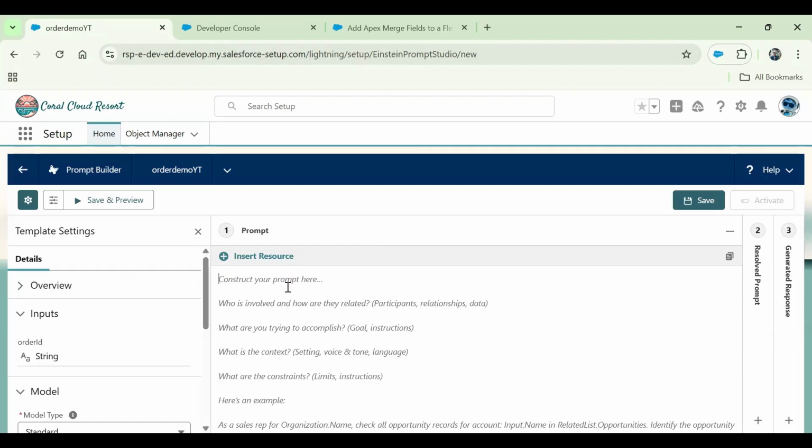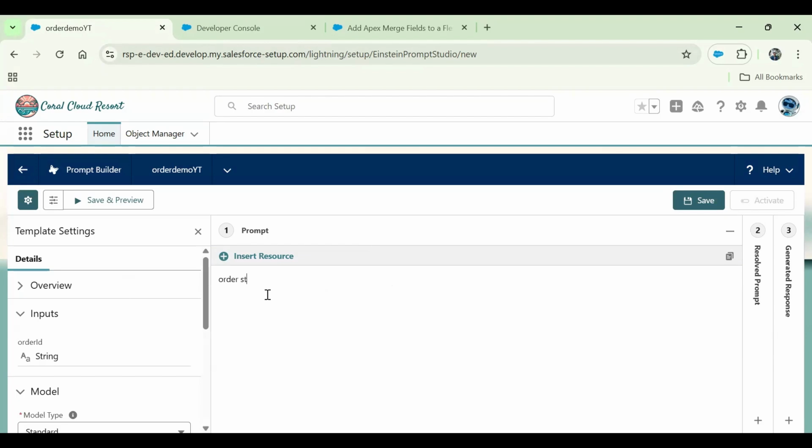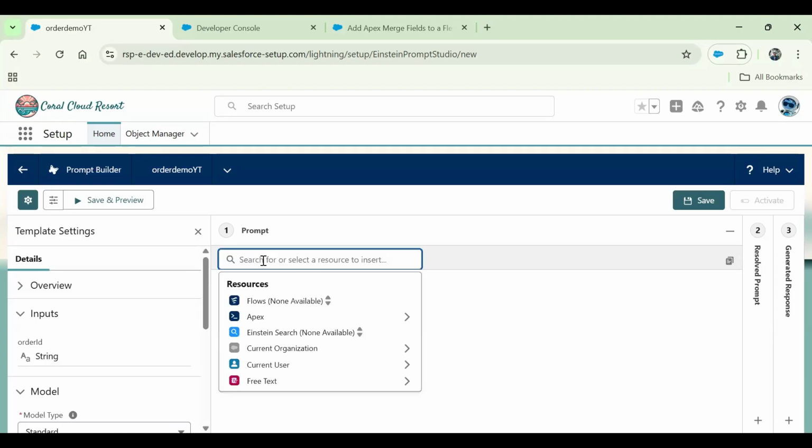Now comes the point where we need to write our prompt. I'm making this prompt a little simple, saying order status is. Here is the place where I want to call that Apex class and set the value that has been returned from there. So how can I call that Apex class from here? You see this option called insert resource. If you click on that, that is where you have the options.